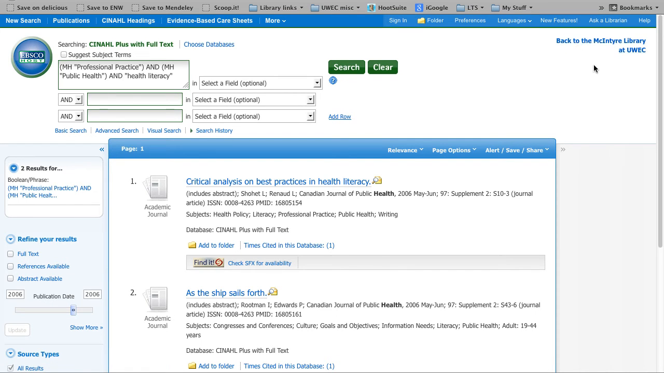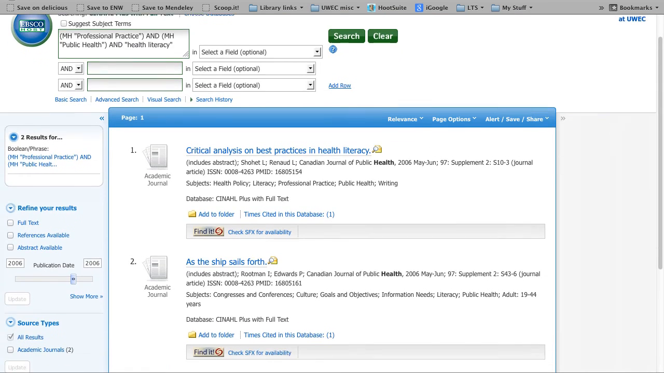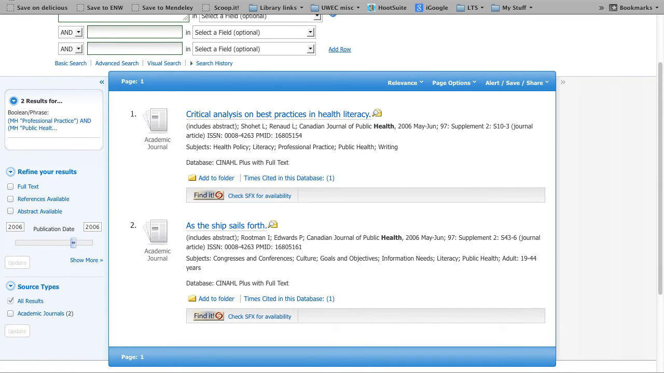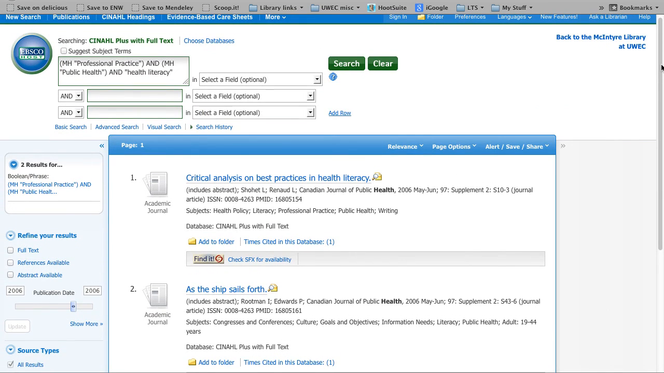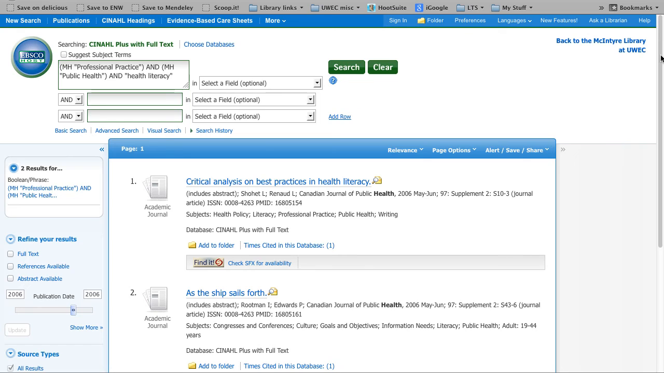And this came up with two targeted items. And this one, a critical analysis on best practices in public health, is from the Canadian Journal of Public Health. The one thing that I would recommend in changing this so you get just a bit more to choose from, since this is rather narrow, is that I would change this search up here, this first search box.